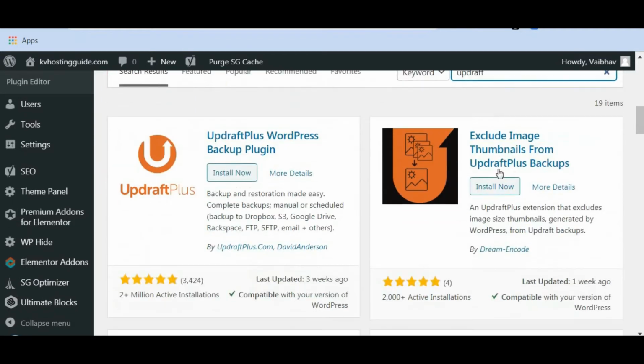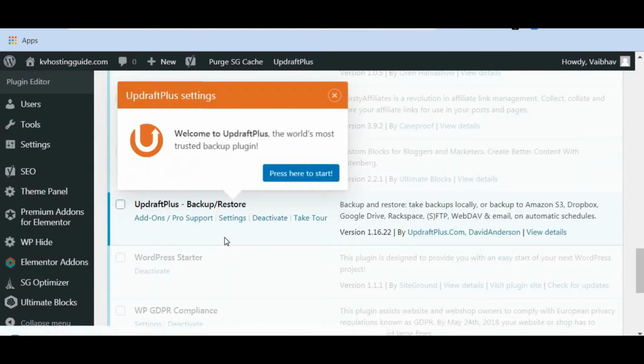As you see, this is the plugin Updraft. This plugin is very popular and it has a 5-star rating. And it has more than 2 million active installations. To install this plugin, just click on install. Click on activate. As you see, this plugin has been installed. Press here to start.